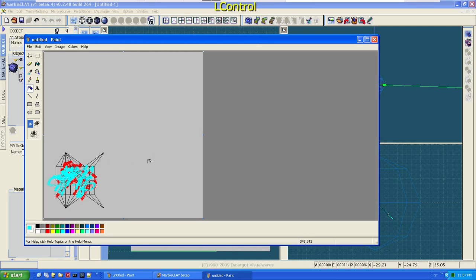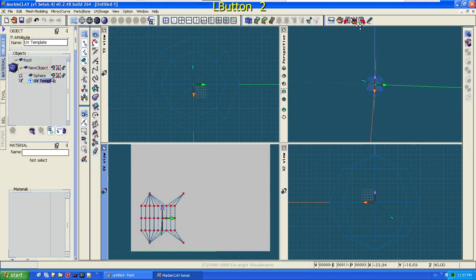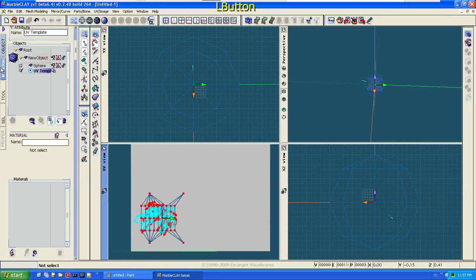But anyway, now to get it out, Control A, Control C, that's copied it, get out of that, and then paste it back into this program, and there it is. So now we've got this texture in this software, but it's not doing anything, so we want to get it onto the model. The next part is to create a material.